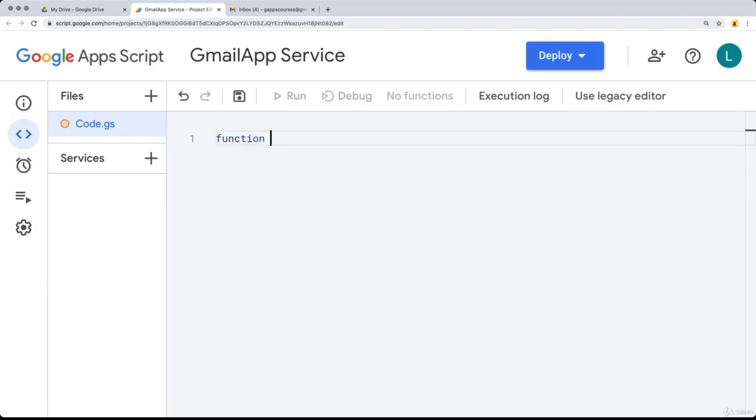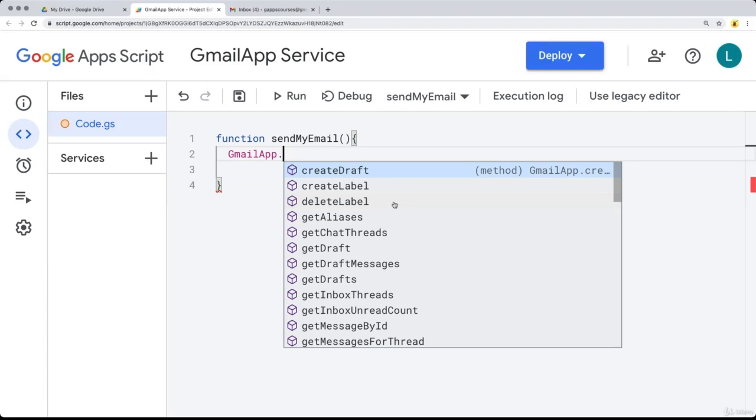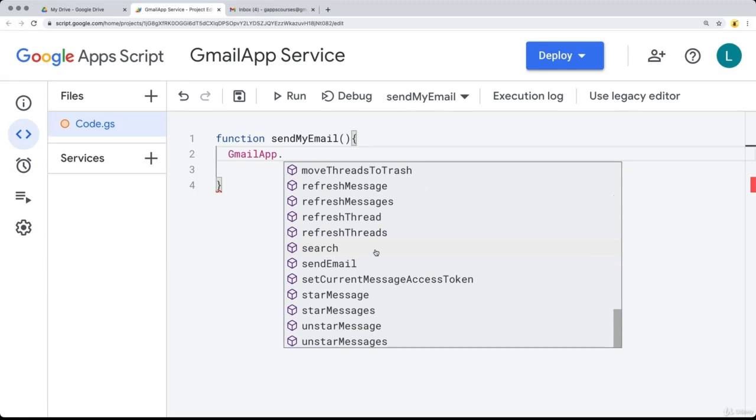So let's go ahead and create a function, send my email, and it will send the email from the account that you're logged in as. And in order to write the Google Apps Script, you do need to be logged in to the account. So it's going to be sending it by that default account. So let's use the Gmail app service. And there's a number of options here when we enter in the Gmail app. And you can see there's quite a few there that we're going to be looking through. And the one that we want to do is just send the email.